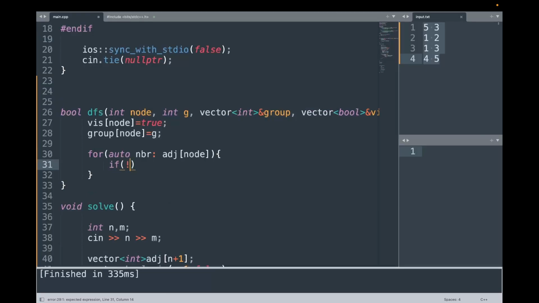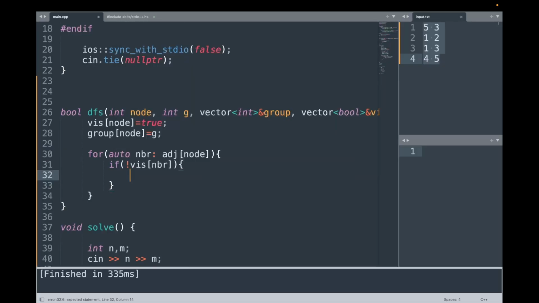and if you find the neighbor to be not visited, then since the neighbor is not visited, simply visit it, call DFS. And now, since I'm moving to the neighbor, I'll have to change the value of G. If G is 1, it will become 2. If G is 2, it will become 1. So for that I'll use an equation like 3 minus G. So if G is 1, 3 minus 1 becomes 2. If G is 2, 3 minus 2 becomes 1.